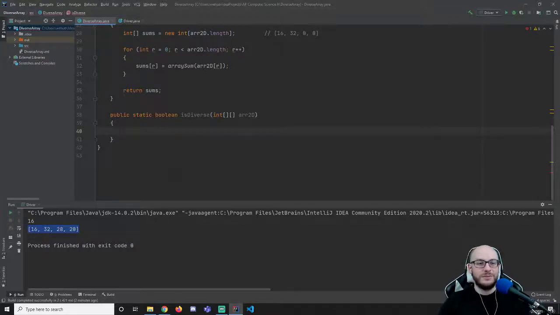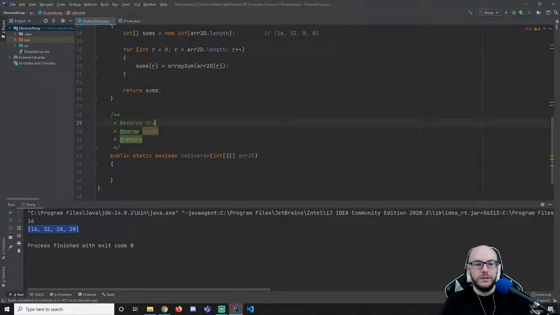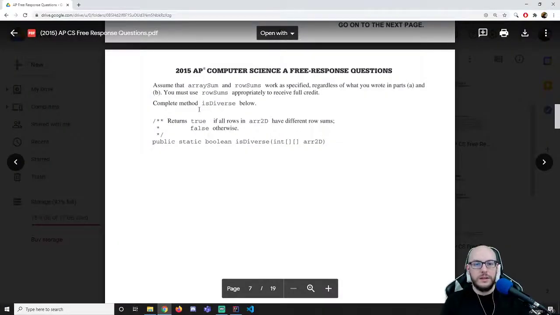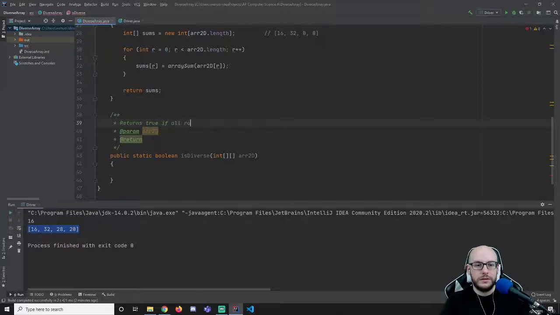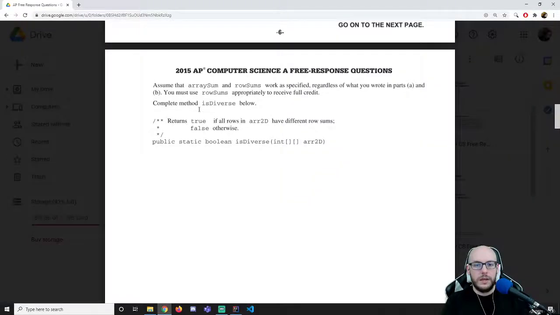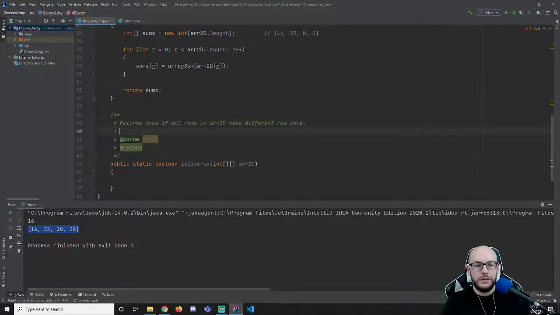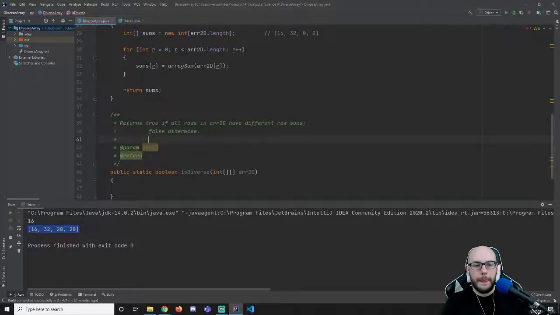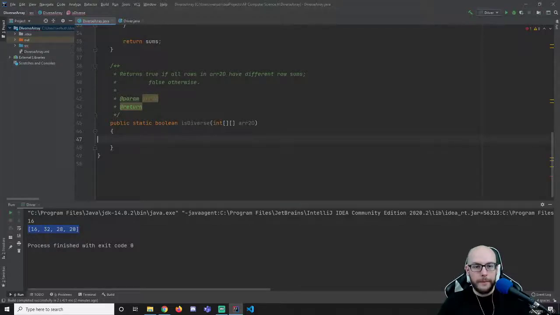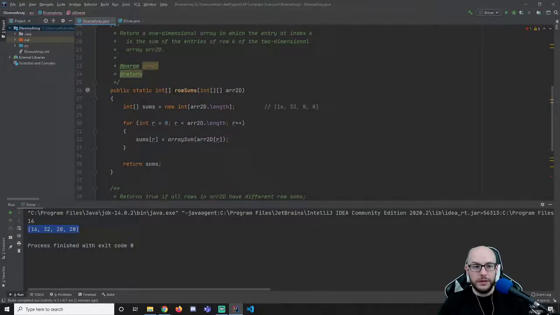All right, so here we go. Returns true if all rows in AR2D have different row sums. I wish they would say unique. False otherwise. Okay. We have to use this method in order to get credit. And in fact, that's the first thing I want to do.